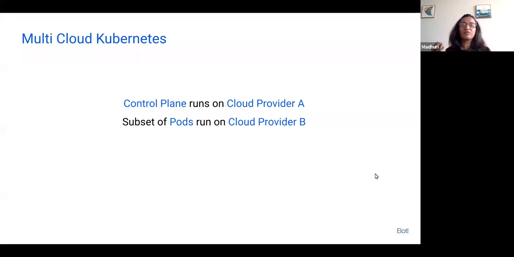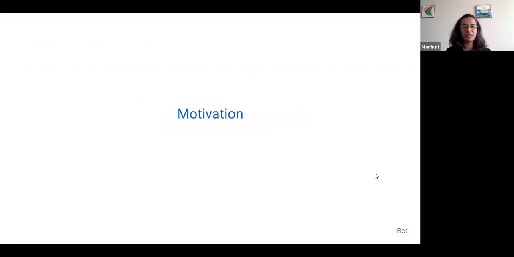A subset of multi-cloud Kubernetes is hybrid cloud Kubernetes, where one of your cloud providers, for example, cloud provider A, could be on-premise. So you could have your on-premise Kubernetes running on a vSphere cluster in an on-premise data center. Your control plane is running on the on-premise data center, and a subset of the pods that are dispatched through the control plane could be shipped to AWS or Azure or a different public cloud provider.